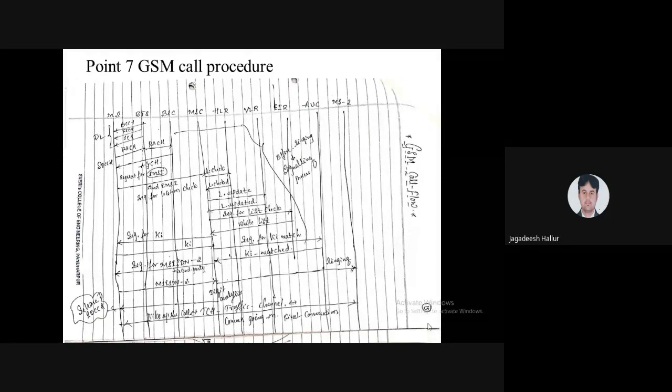And this mobile switching center is also connected to some sub parameters. Those parameters are HLR, the home location register, VLR, the visitor location register, EIR, the equipment identity register, and lastly the authentication center, that is AUC.